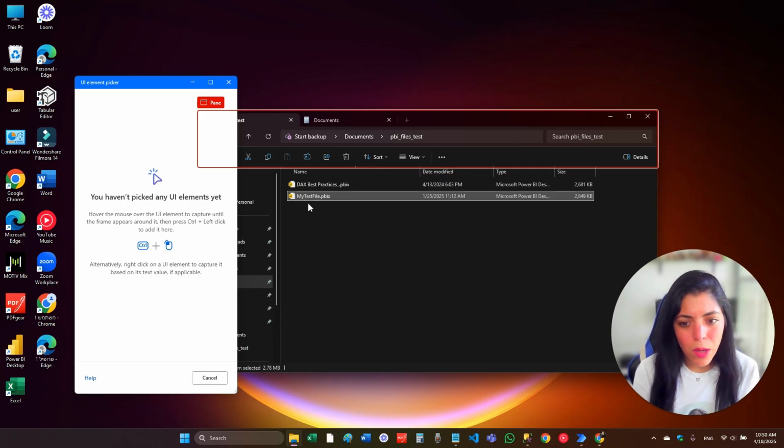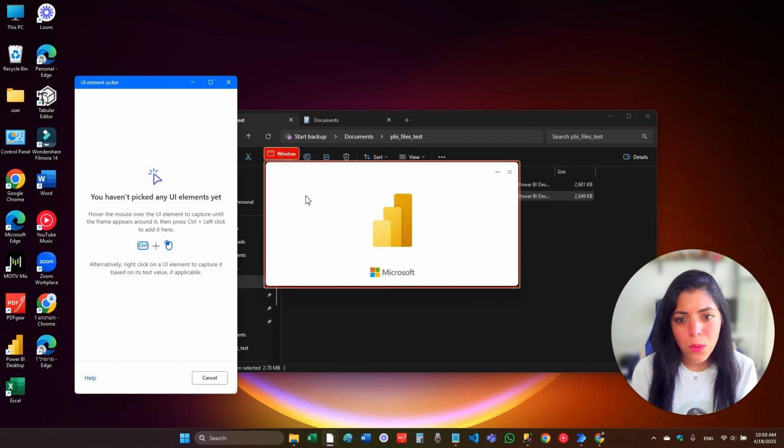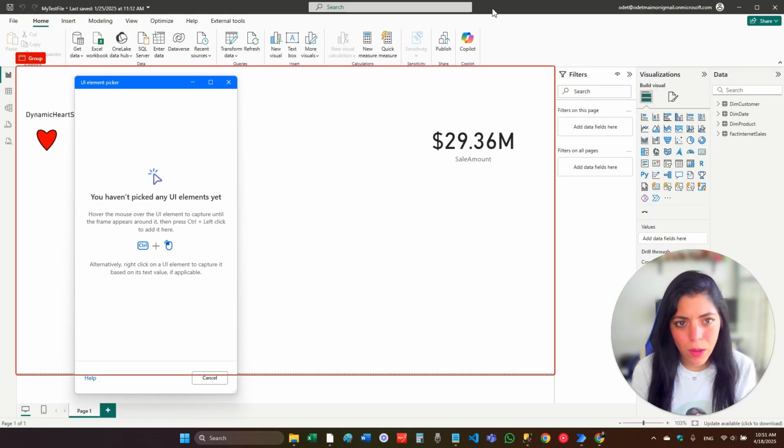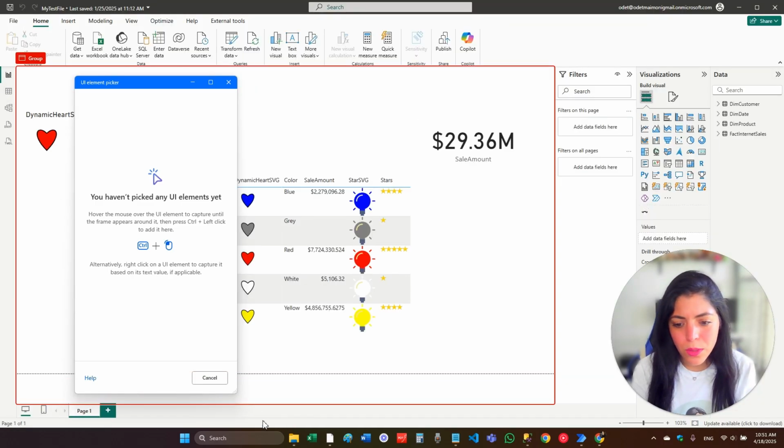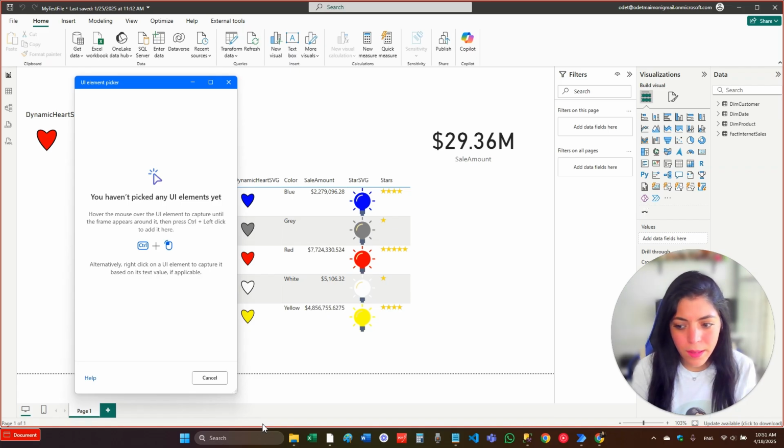So for this, I'm going to open the PBIX file. So I could choose this as a UI element. After it opens, we can choose the whole window like that, and then click on Control and the mouse option.